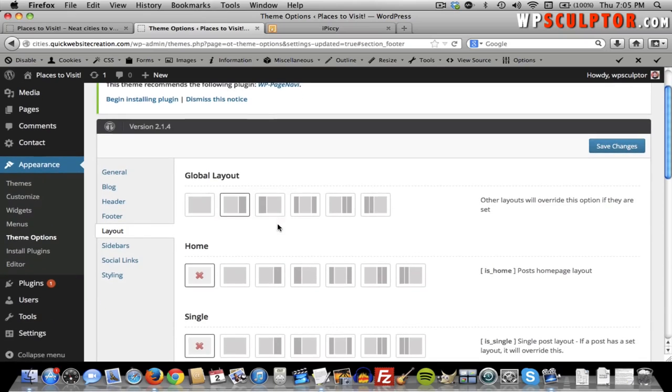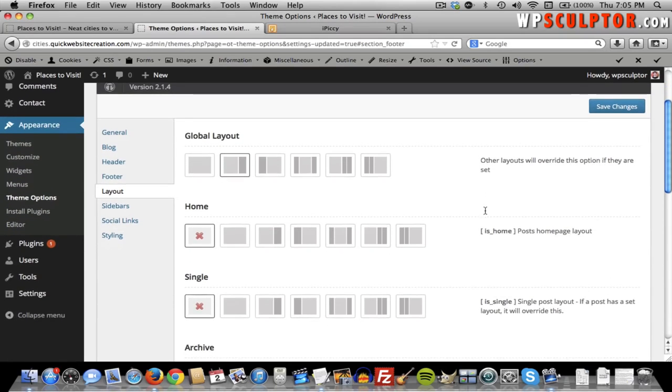Now, one thing that's really great about this theme, they make it really easy for you to decide if you want different layouts on different types of pages on your site. So right now, this home option, this is a little confusing because this actually refers to the blog page of your site, and this is because WordPress, by default, the home page is set up to be the blog page. Now, we didn't do that.